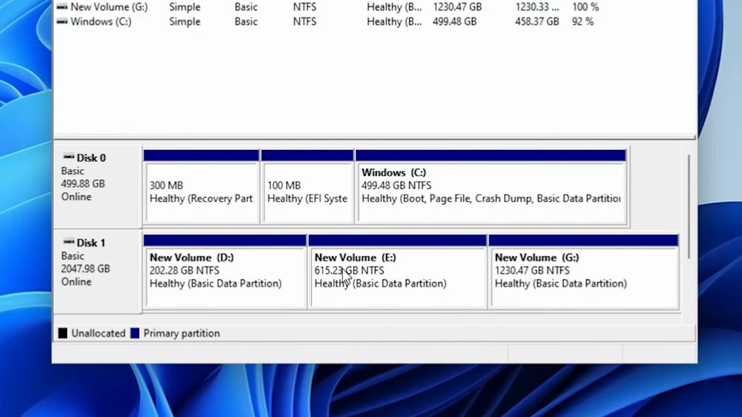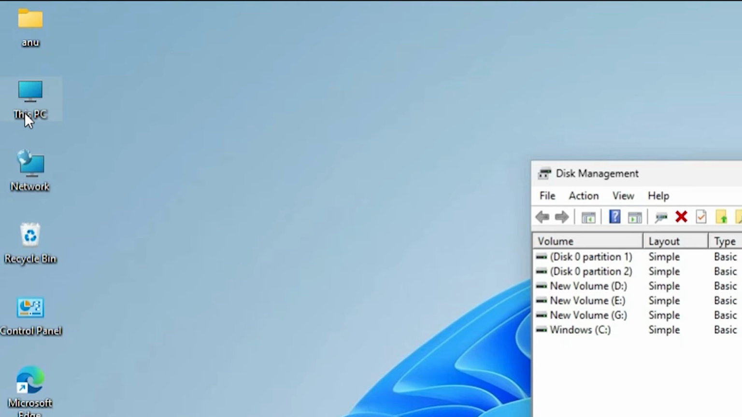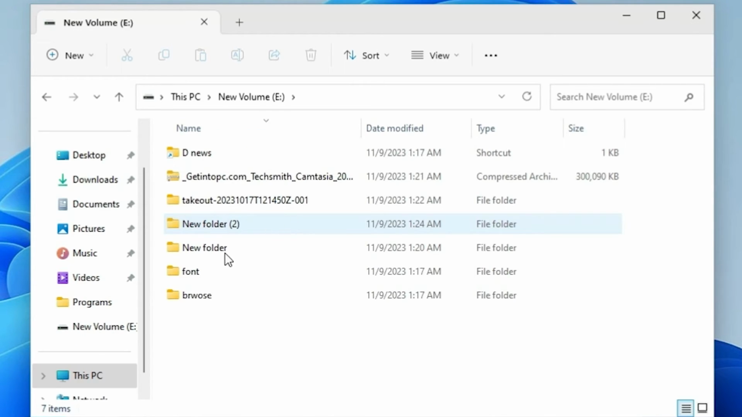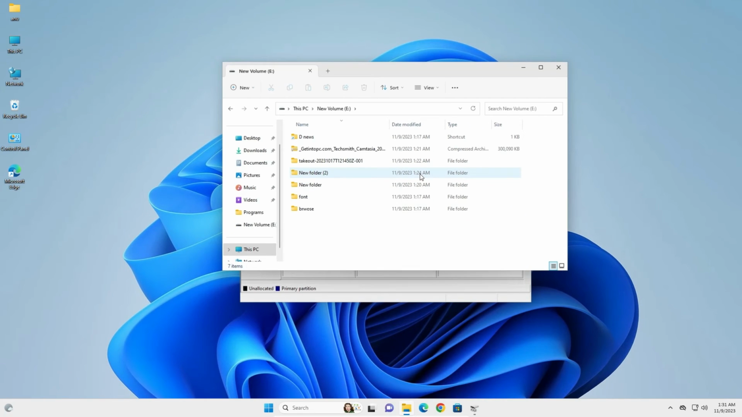Now we can see magic. Our E drive is 615 GB. Now go to This PC and here we find E drive is large. It is 598 GB, and double click on it and all our data is in the E drive. So guys, this is the simplest way to merge two partitions in a Windows 11 PC or laptop.